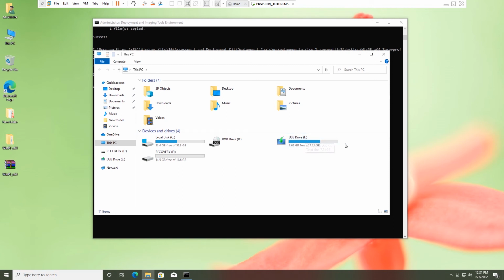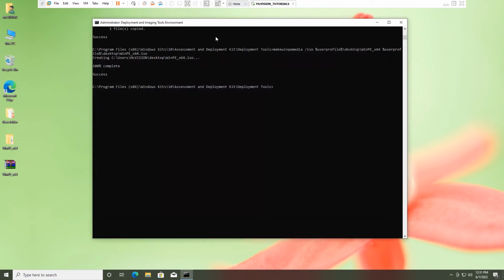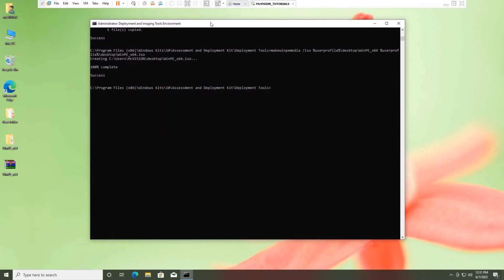Before then, we need to make the USB drive bootable, so let's see how to do that. Type diskpart and press enter.